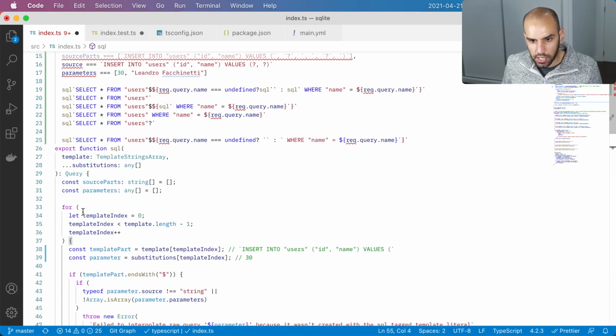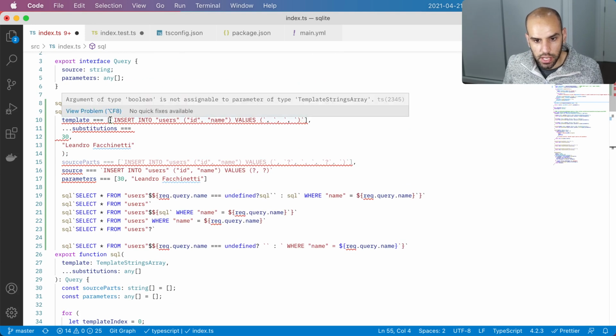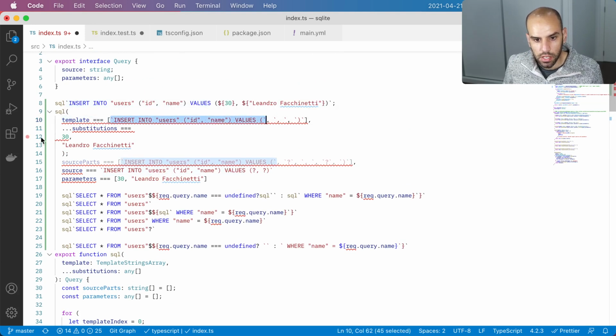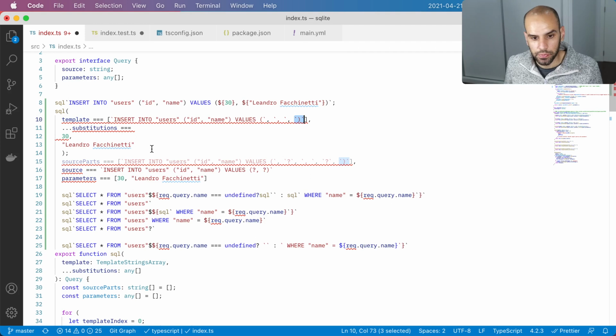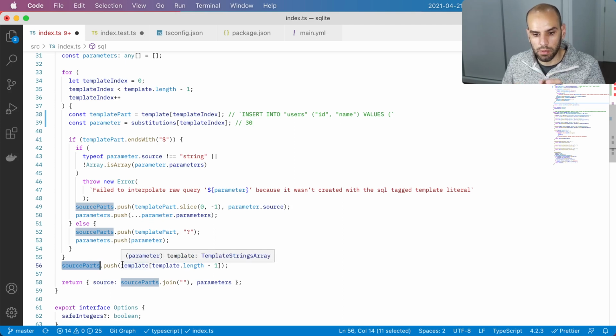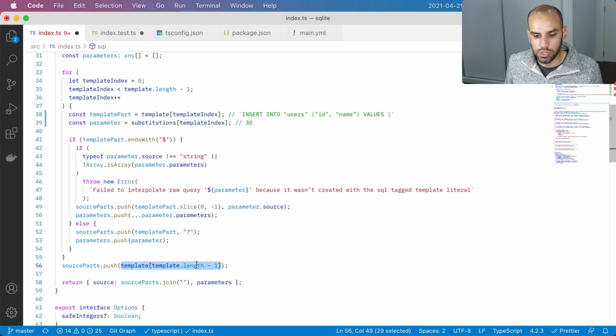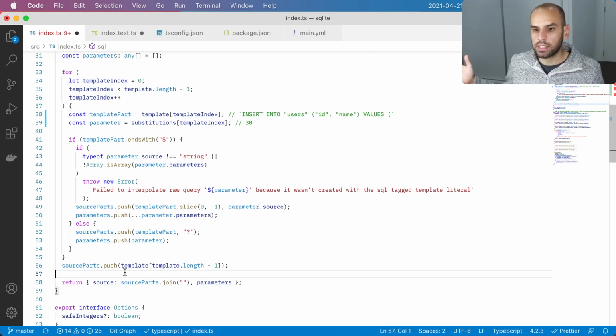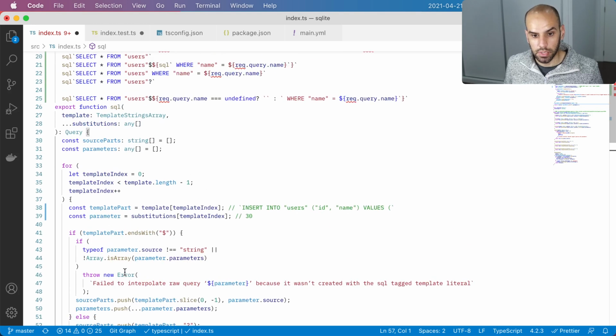And then I do that again and again. In this case, I will do that with this, along with that, and then this, along with that. But we are still missing the last one, which has no corresponding parameter. Well, what I do with the last one is just push it to the source parts, which is my buffer into which I'm building the query. I push the last one, which is length -1. So I'm pushing the last part of the template into the source parts. I join everything together, and I'm off to the races. That's the implementation of the tagged template literal.